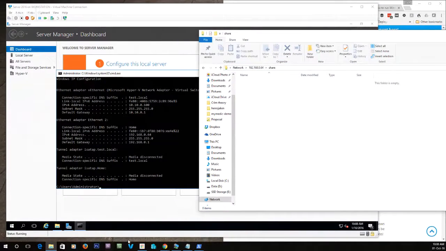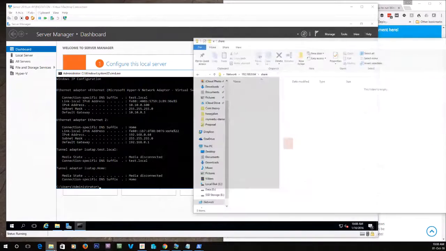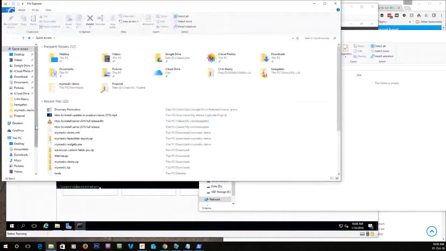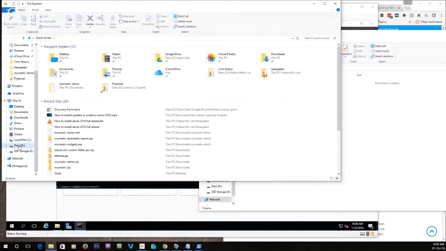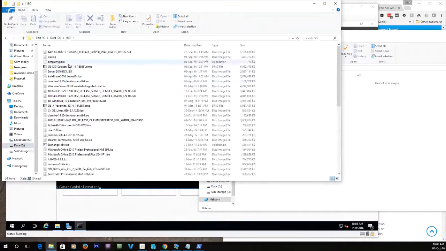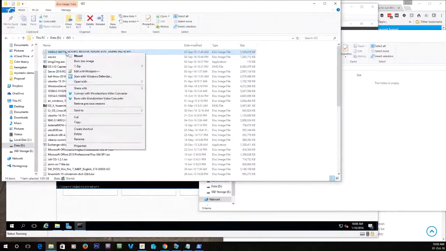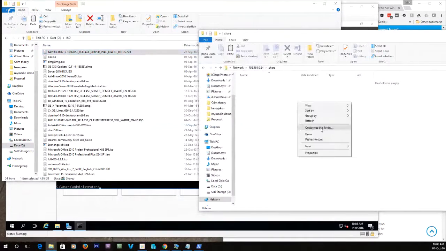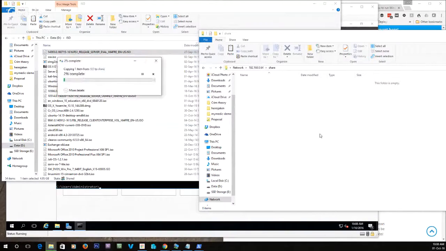Sweet. So there's our share. And I'm going to need to copy an ISO image over there. So this ISO image will let us install a VM on it, and we'll see if it actually works or not.